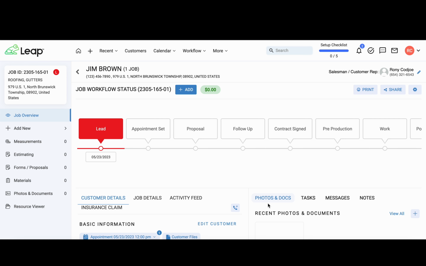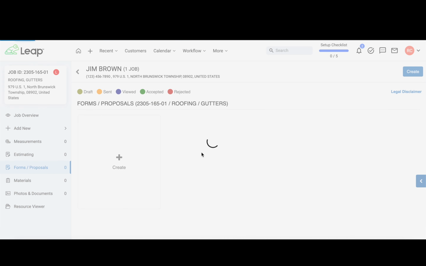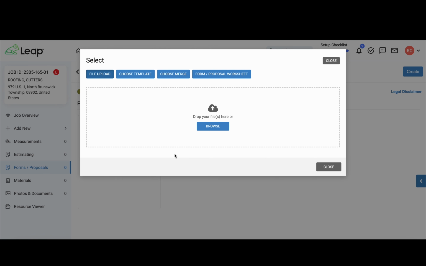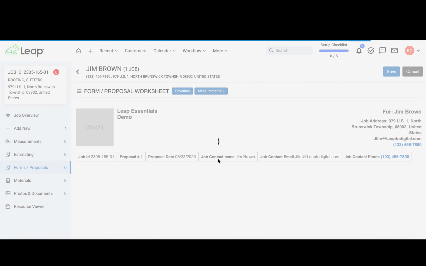To cover using the proposal worksheet inside the Leap platform, along with the shortcuts of putting the pricing in with making macros to fast track your estimating/proposal process. Inside a specific job, you'll see here we have forms and proposals. When we hit create, we have a bunch of options here. This training video specifically is going to cover the proposal worksheet, features, and the usefulness of them.